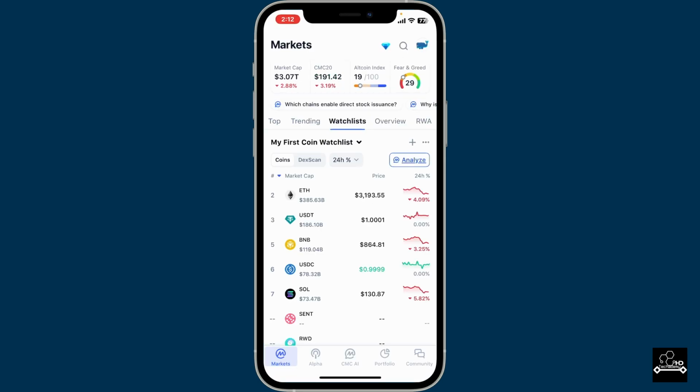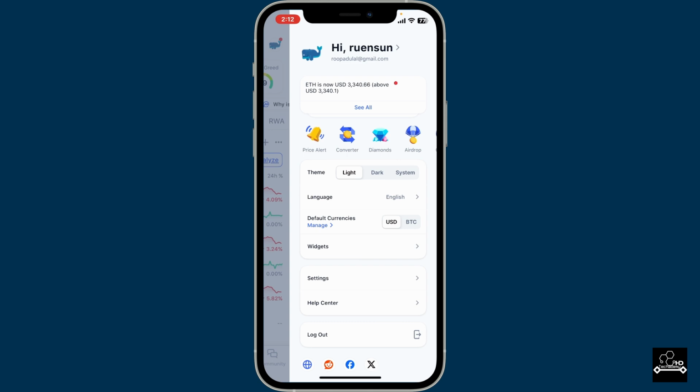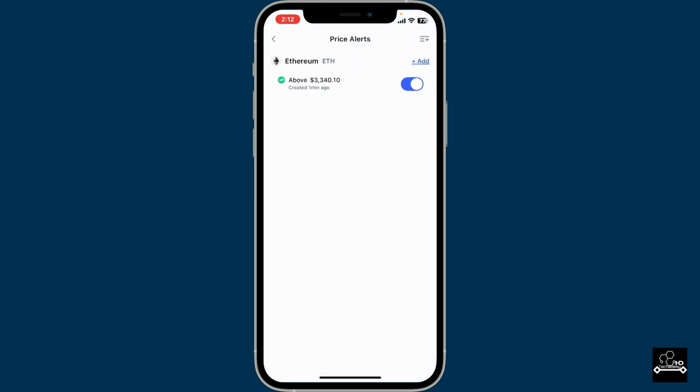From the homepage of CoinMarketCap, go to the top right section and tap on your profile avatar. Once you get to this expanded menu, click on Price Alert. You'll then be able to see all of your active price alerts. Locate the one you want to delete and then swipe left on it and you'll see a delete button.